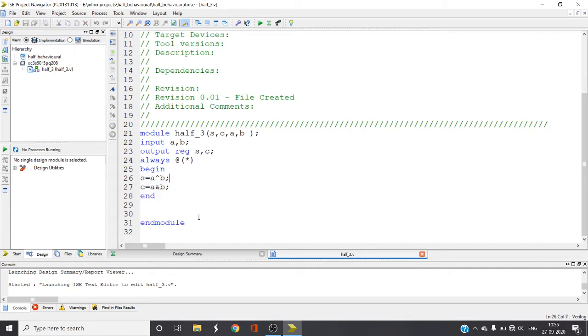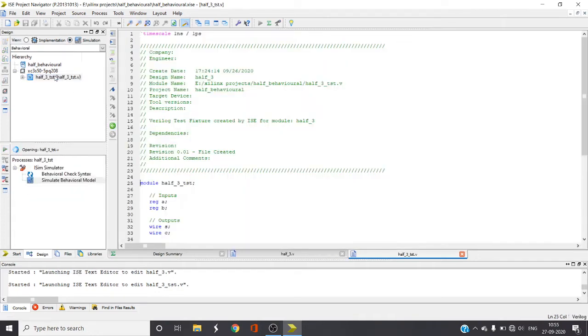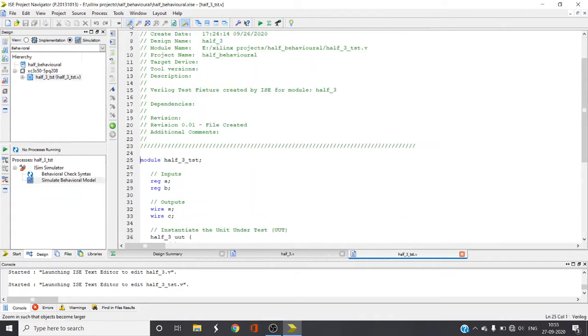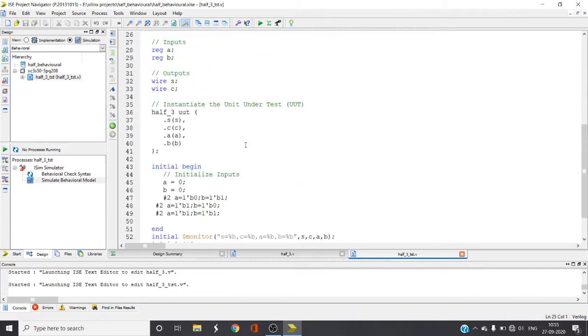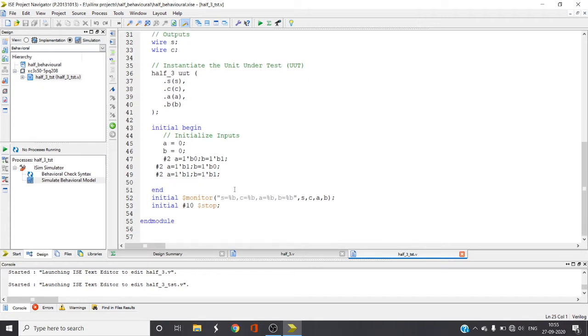Now if you want to simulate the circuit, you have to write a test bench, which I have already written, and this is the same for any model, data flow or behavioral or structural. You have already seen those two videos, I guess, on the data flow model and structural model. Again, the test bench is similar to that. Here you can see dollar stop or dollar finish. You can use dollar monitor statements and all the input combinations.